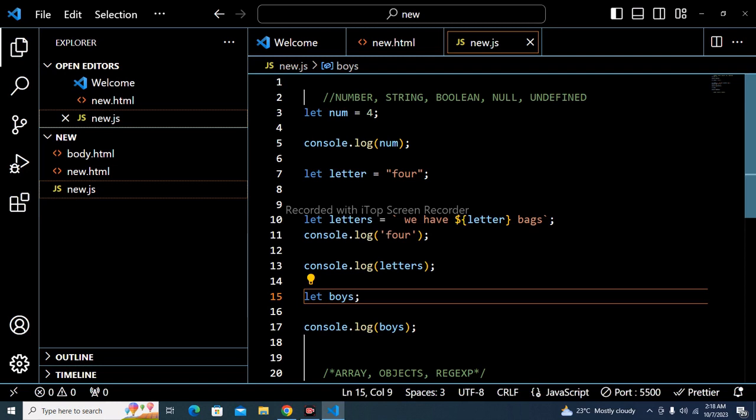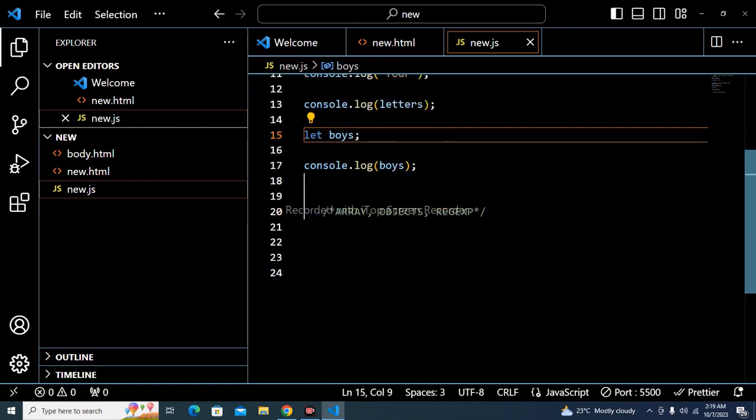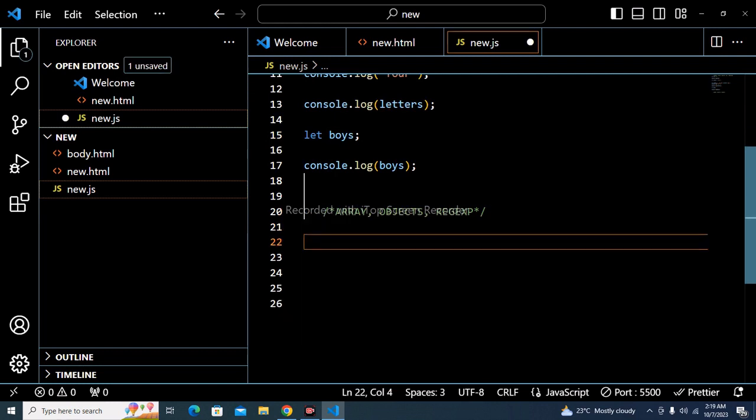Next we have the non-primitive data types. The number, string, Boolean, null, and undefined data types are known as primitive data types. We have non-primitive data types, which include arrays, objects, and regular expressions. So arrays, let's create an array. Arrays are simply data which are contained in square brackets and saved to a variable.